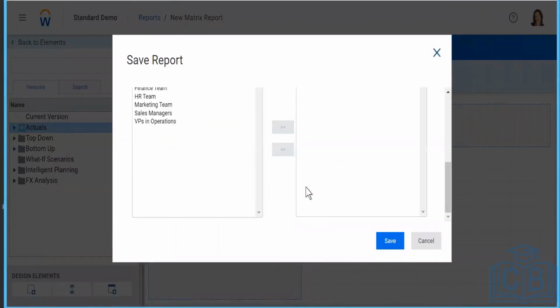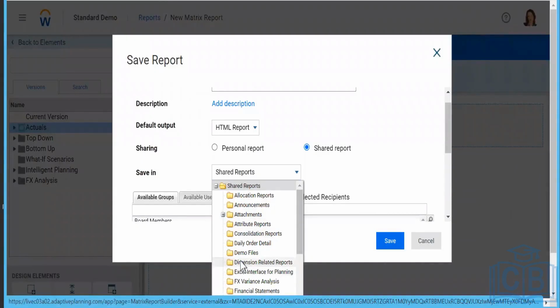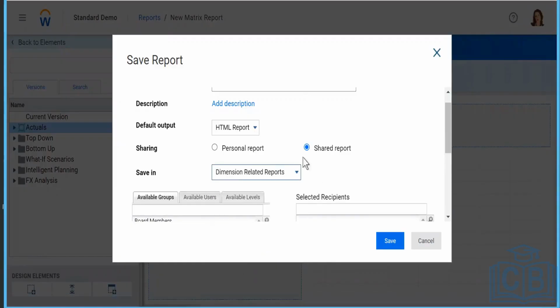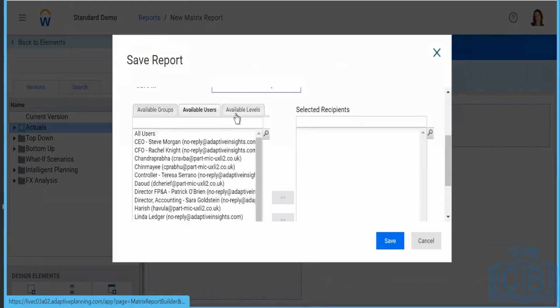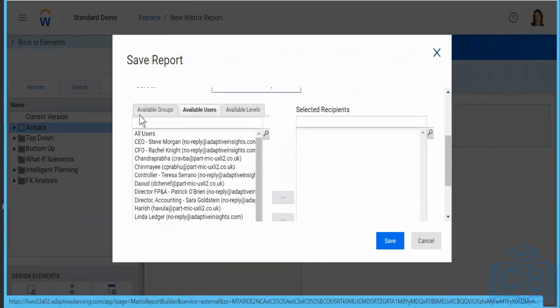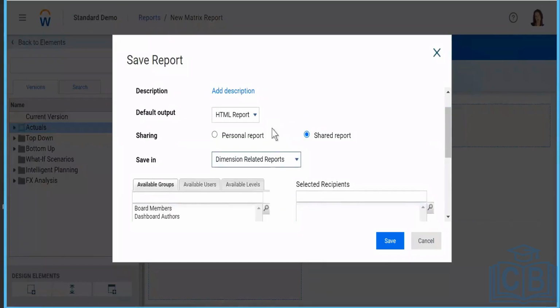Here you need to select which report folder you want to add this into. We just created the dimension related report folder. I'm going to add this here. But since you have created this as a shared report, and you're sharing it with users, you need to select which users you want to share this report with. At the moment, there are three options: available groups, available users, and available levels. This is what we will cover in a later part of the section, but you need to understand how you give access to the reports that you have built.